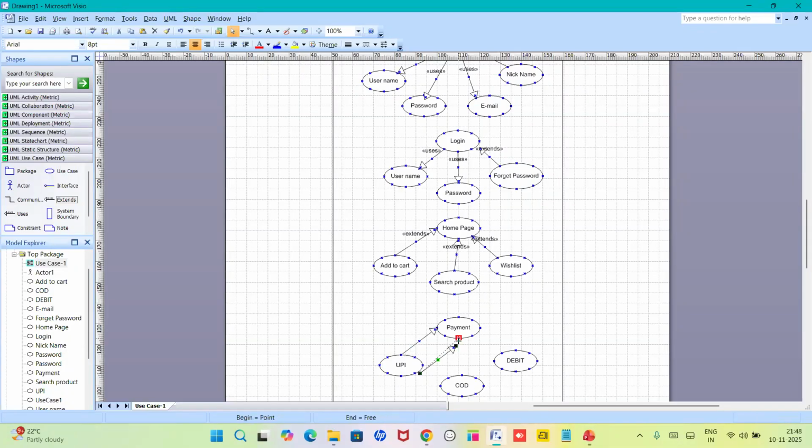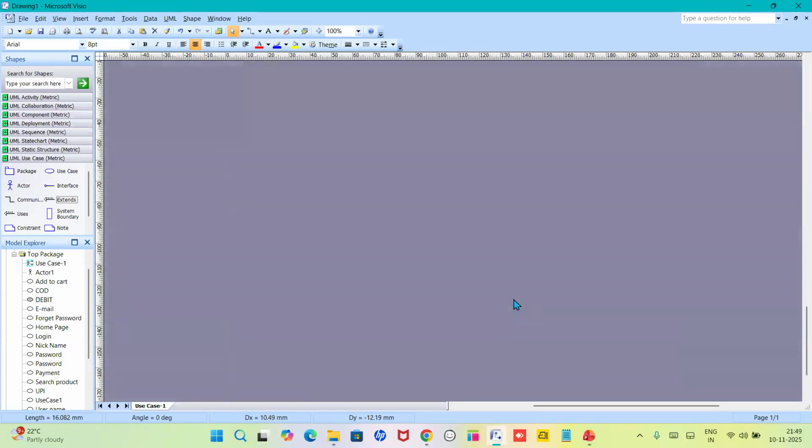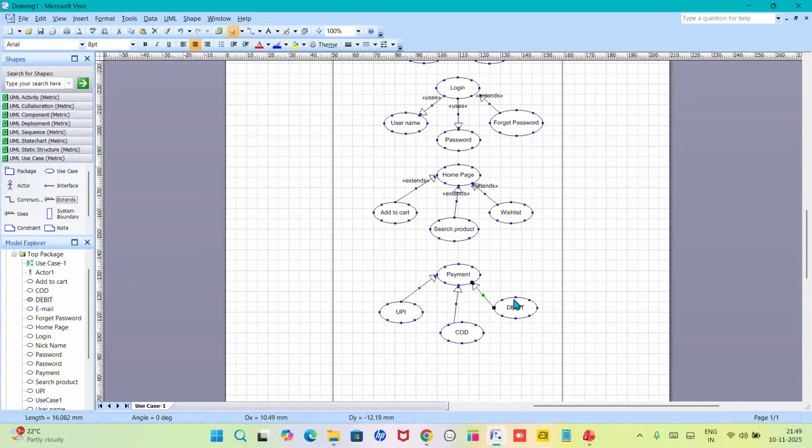So for the three options, we are using generalization, because we will select any one option to complete the payment, right? So I am giving generalization for these three supporting use cases. So this is how the payment is completed by selecting one option.